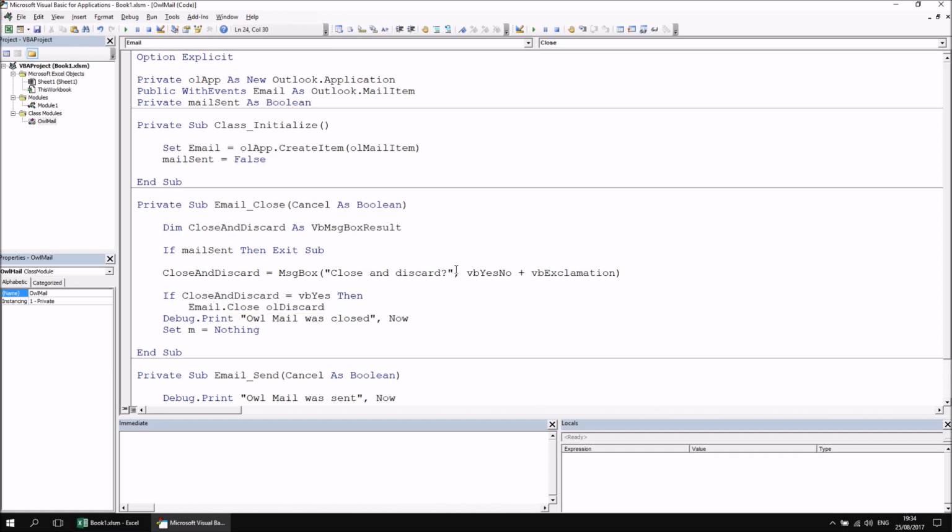I still want to print out the message that the email has been closed and when that was done, and I still want to make sure that the email is set to nothing as well if it has indeed been closed. What I then want to do is make sure that the rest of the event isn't triggered ordinarily. Remember that this code here is triggered before any of the standard code happens. So this is triggered before the choice to save or close the email is displayed.